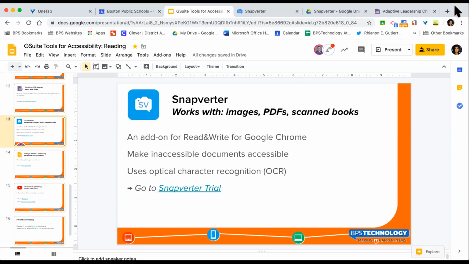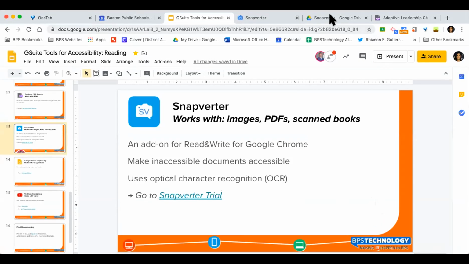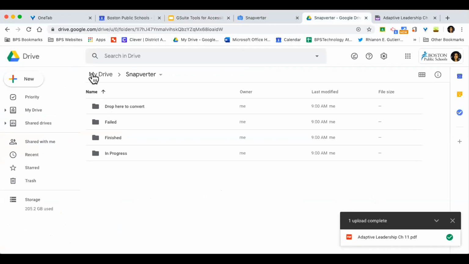So rather than going through all the steps of the installation of Snapfurter, I'm going to show you what it looks like. I posted a link in the chat to the Snapfurter trial. Once you install Snapfurter, you will get this folder in your Google Drive that has subfolders in it. In my Google Drive folder, you can see the breadcrumbs right here: my drive and then Snapfurter. That is a folder that was installed when I installed the app. And then it gave me these 4 folders called Drop Here to Convert, Failed, Finished, In Progress.